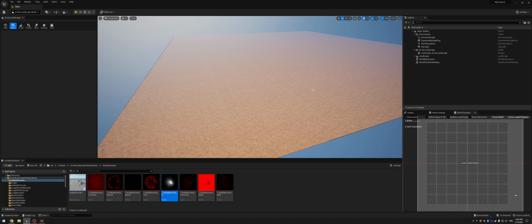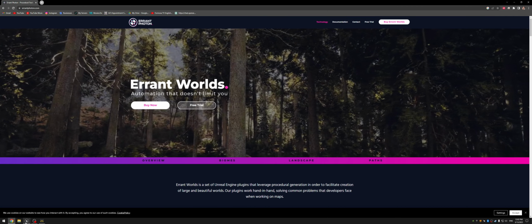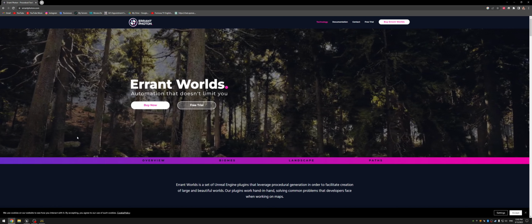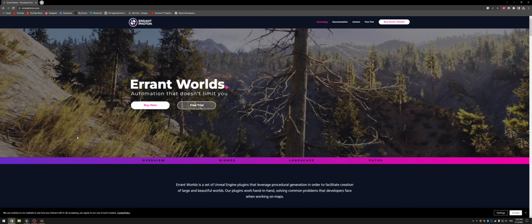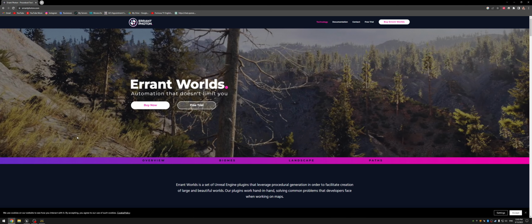But I think I finally figured out a good way of doing it, and that's using a program or a plugin called Errant Worlds, specifically the Errant Landscapes one. There's a free 30-day trial for this, and the Landscapes is in beta. So if you get the free trial, you can also use Landscapes.